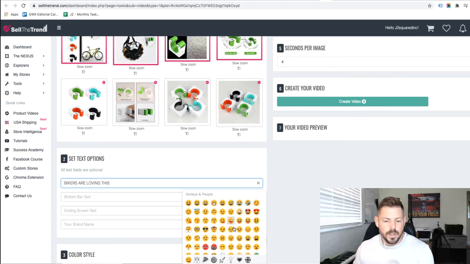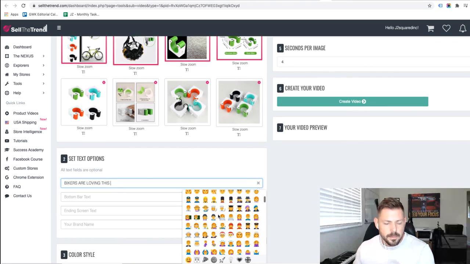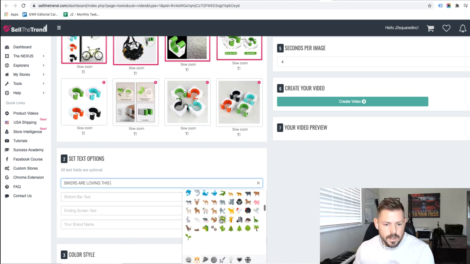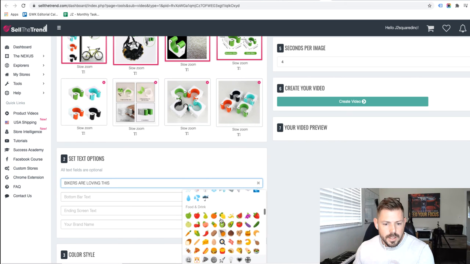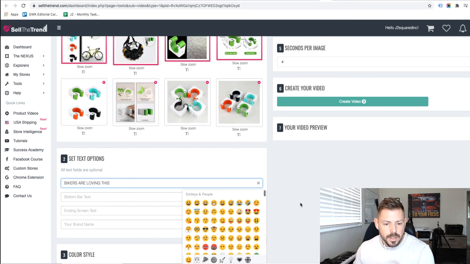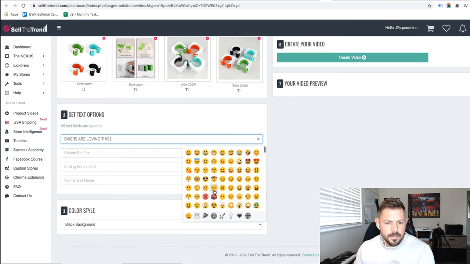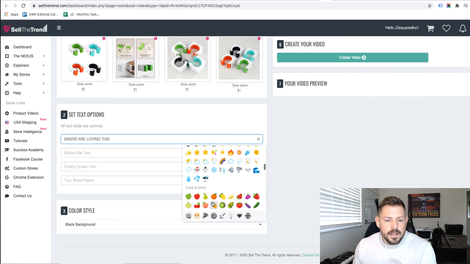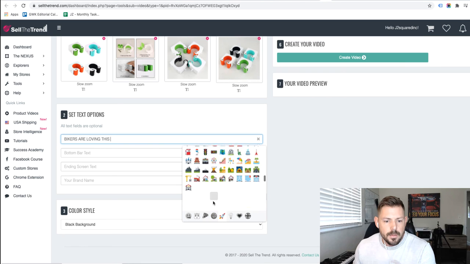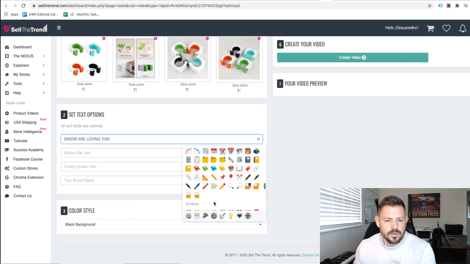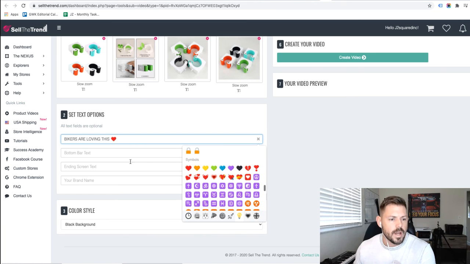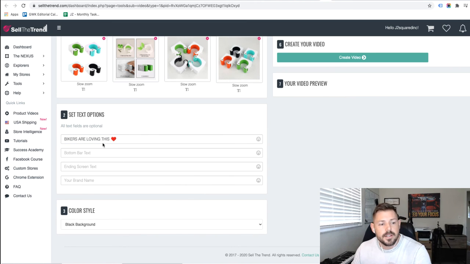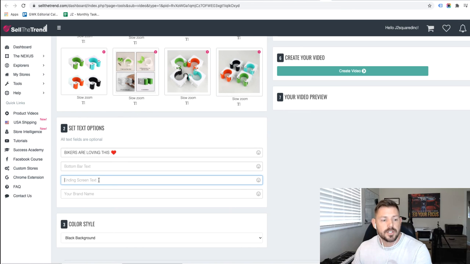I think emojis do really well, you guys. So let's see if we can find the fire emoji, pizza emoji, or even like a biker emoji would be great. Anyway, you guys get the point. So ultimately, if you wanted to add, where is the fire emoji? Anyway, we'll add a heart. How about that? You can add it to the top, to the bottom. If you guys want to add like an end screen, you can always put like your website name, bikersrus.com.